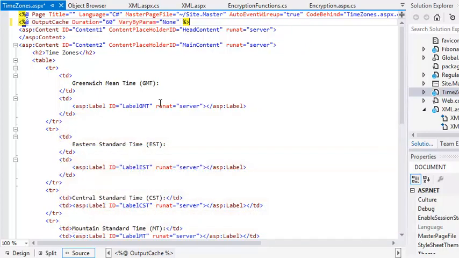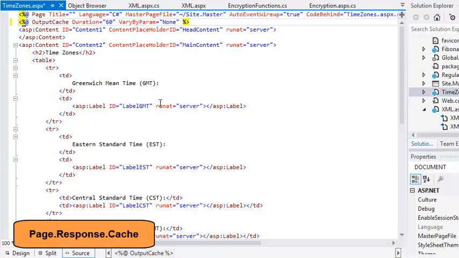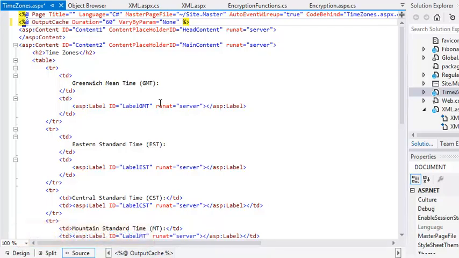As well as using the OutputCache tag to apply caching to a page, you can also change caching settings by using the Page.Response.Cache property in C#. This allows you to enable and disable caching using C# code.